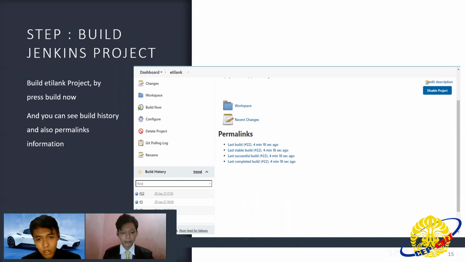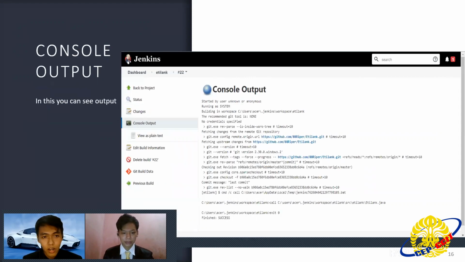The permalink is also like a history too. And that's the console output in our project. As you can see, it finished successfully in our Etilank.